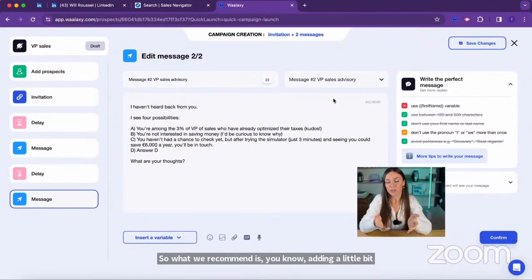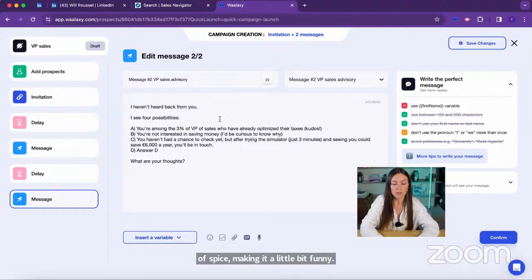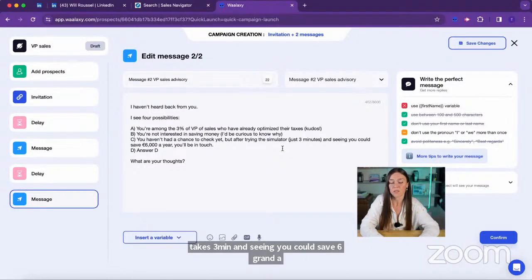And so here, for example, what we've done is that we've written, "So I haven't heard back from you. I see 4 possibilities. So 1, you're among the 3% of VP of sales who already optimize their taxes. So good job. You're not interested in saving your money. I'd be curious to know why. And you haven't had a chance to check yet, but after trying the simulator, that just takes 3 minutes, and seeing you could save 6 grand a year, you'll be in touch. Or answer D. What are your thoughts?"